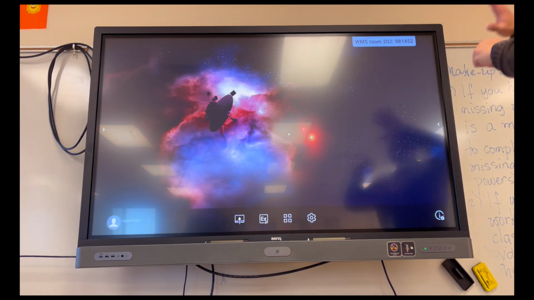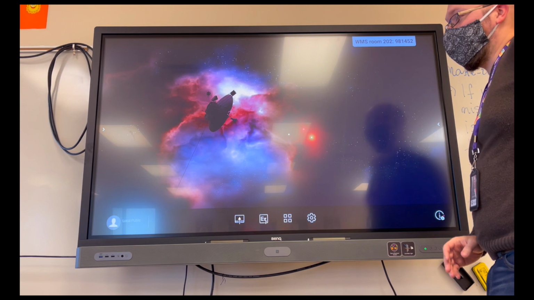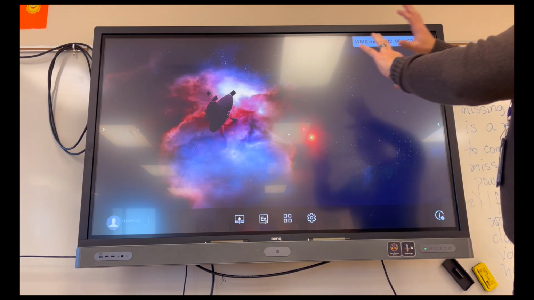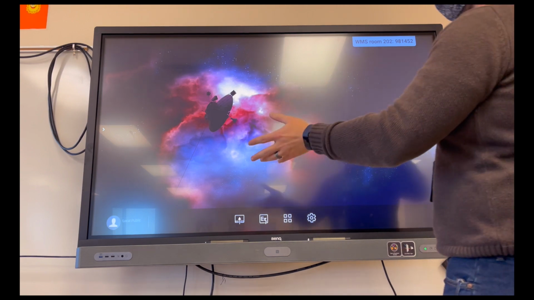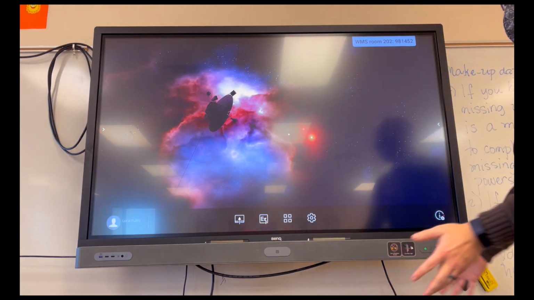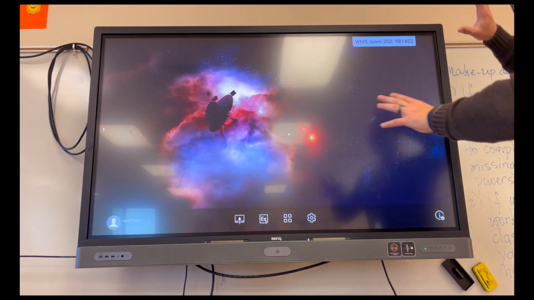Right, so I guess the first thing to know about these boards when you're using them and trying to operate them is to keep in mind that they basically function like a giant tablet. Specifically, they're a giant Android tablet, and even more specifically, a giant Android tablet from like 5 years ago, just because that's the version they have on there.